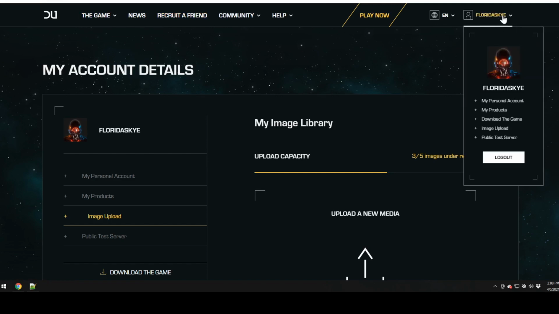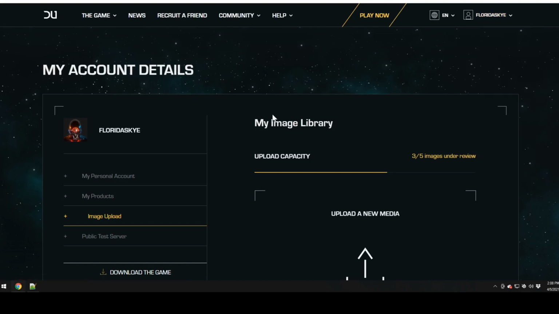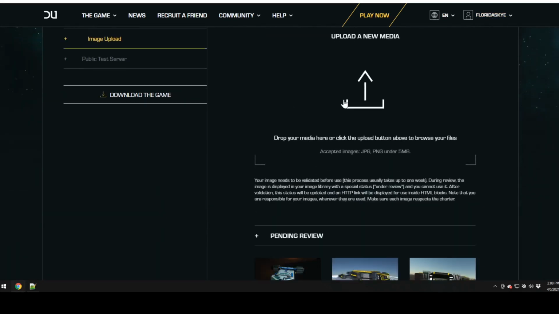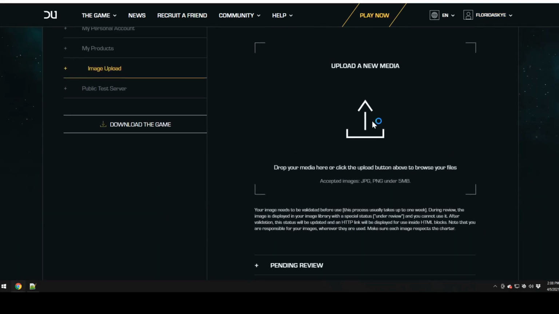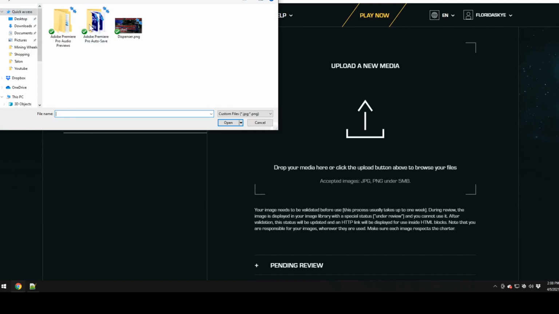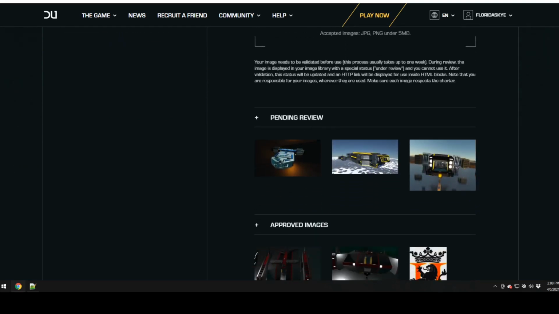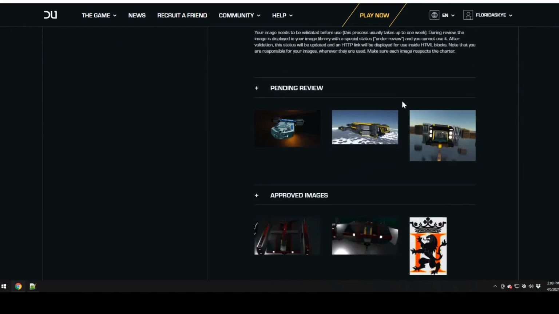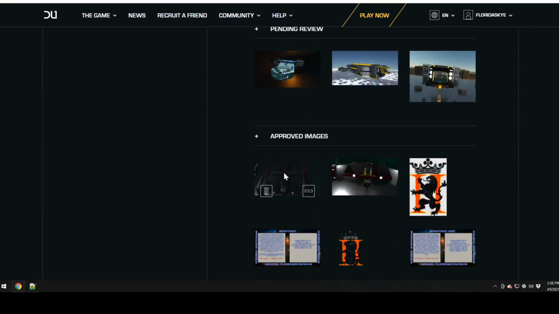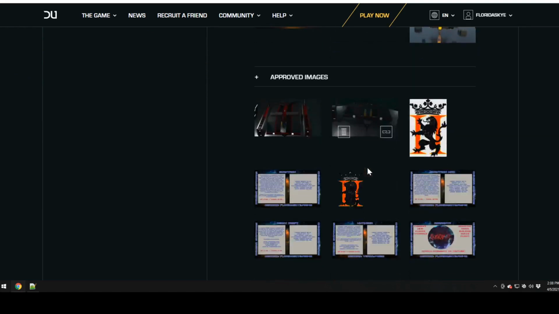If you go to your account after you log in and you go down to image upload, it brings you to this page here, my image library. If you want to add an image to the library, you can just click in here and it brings up your stuff and you can just pick an image and drop it in there. So images have to be reviewed. You can see I've got a couple in pending and I've got some in approved. So once they're approved, you can use them on the screen.